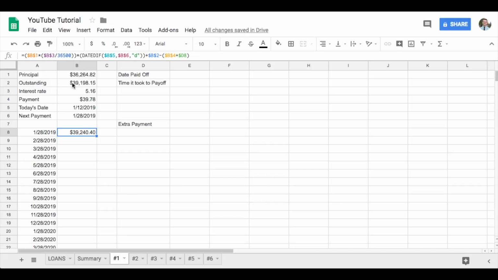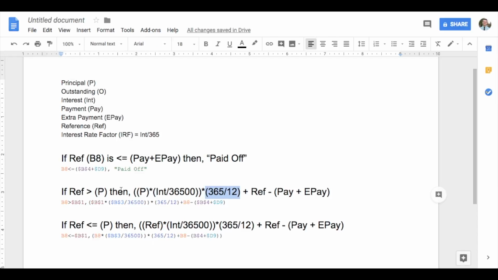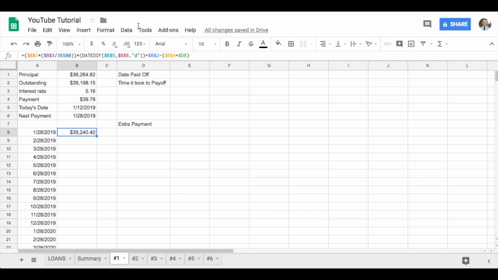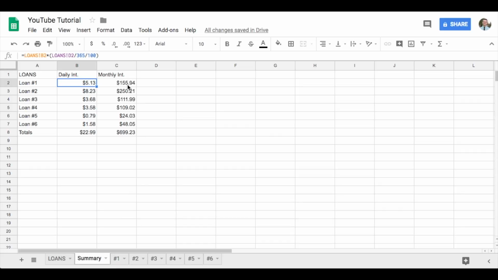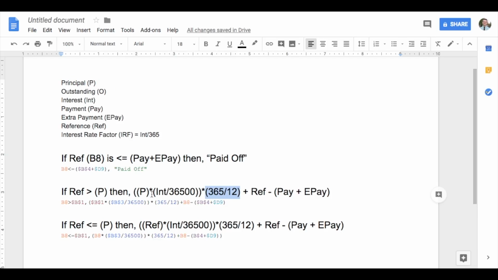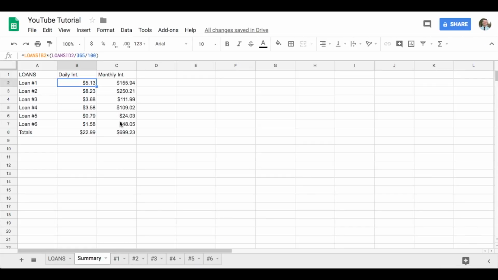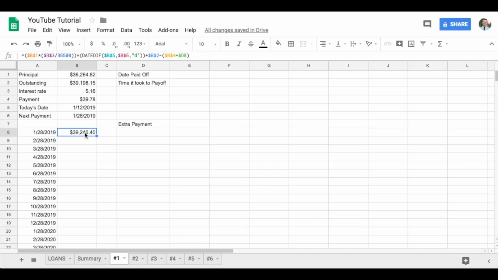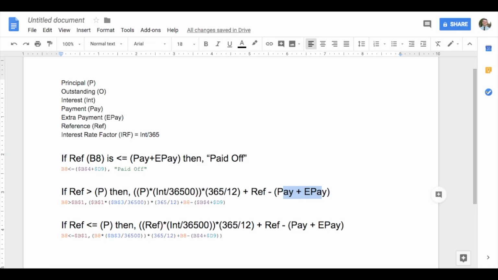And instead of the outstanding amount this time, you're going to be adding it to the reference number, which is this guy right here. You're going to add that whole number right here, which technically is going to turn out to be $155.94. So all of this right here is going to be $155.94. You're going to add that to the reference, so to B8, and then you're going to subtract the payment plus the extra payment. Again, that's going to be $155.94 added to this outstanding amount, and then you subtract whatever payment it is on that month plus whatever extra payment you're adding on that day. It'll give you that amount.